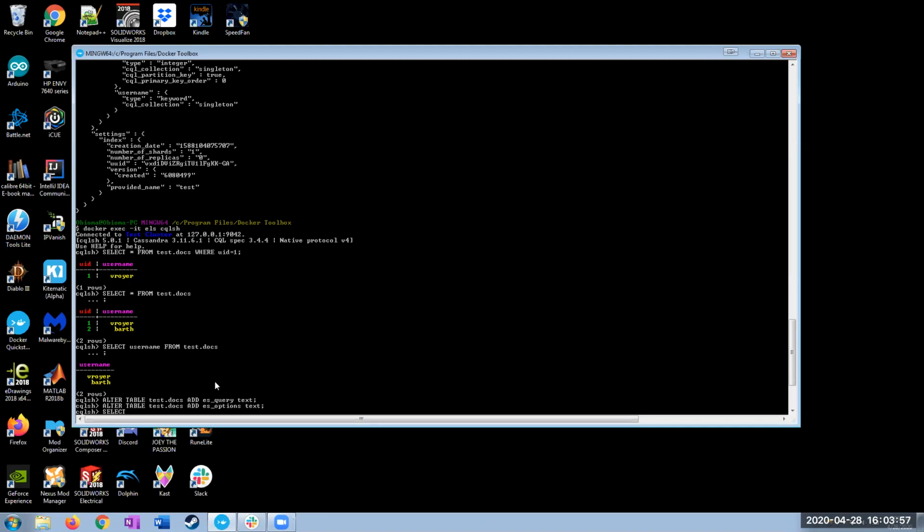Now, in order to search, remember that we are constructing our queries exactly the same as we would if we were sending them via REST API.